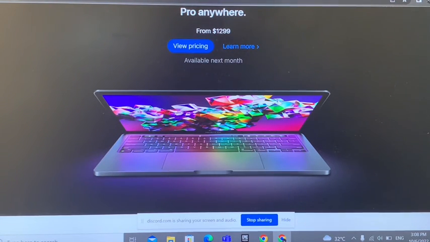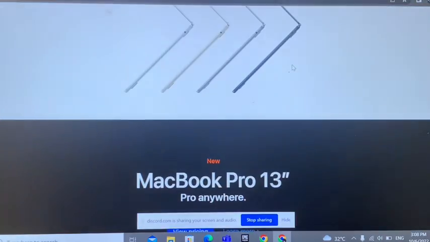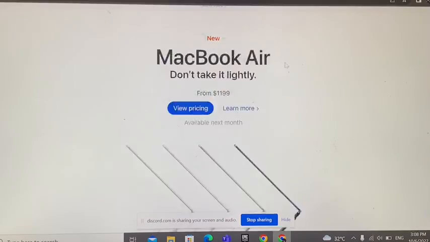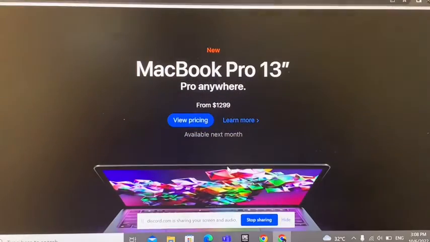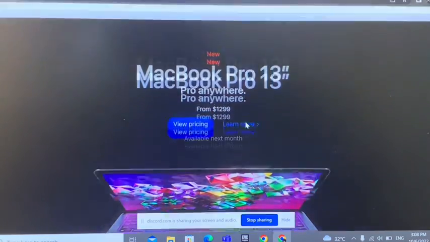That's not the Pro. It's the Air. MacBook Air. No, the Air is just 1,199 compared to the 1,299 ringgit with dollars.